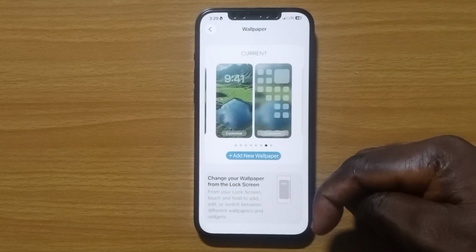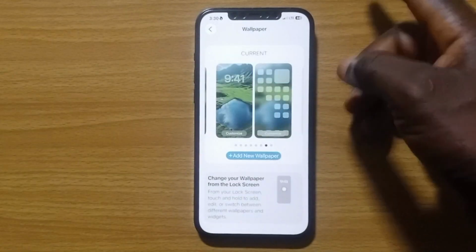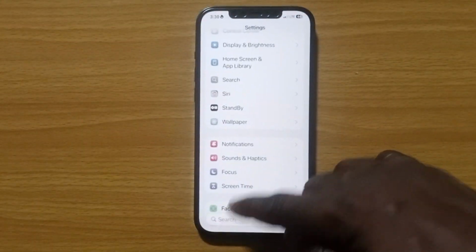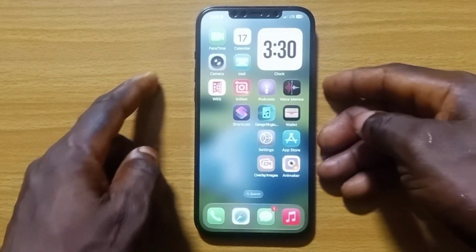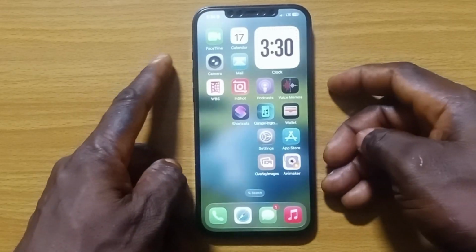Now that you've tapped on that, it comes up like this. That's all, guys. You'll be able to add this to your phone. So let's tap on it and see the setting we just added.